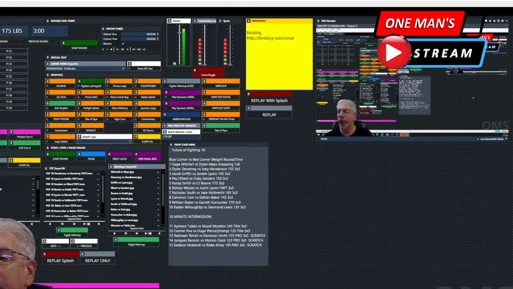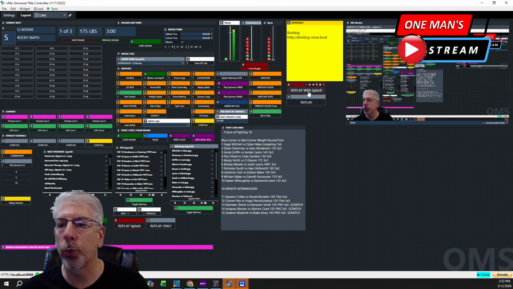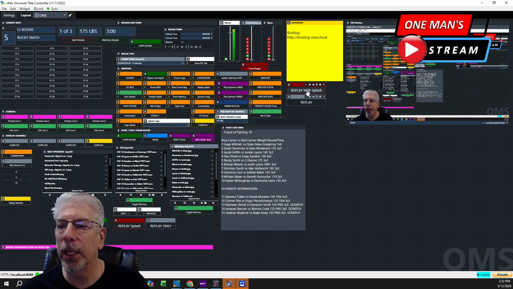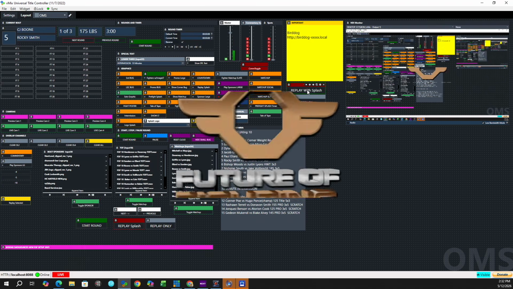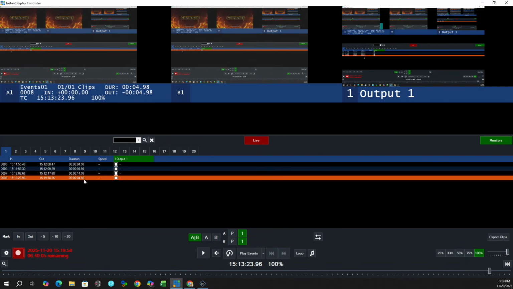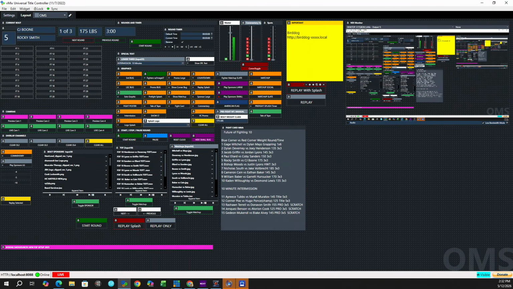So now I've got these two buttons here. I've got one that says replay with splash, and I've got one that says just replay. So let's go ahead and click on the replay with splash. And that's my replay clip right there playing. And after that plays, it's going to bring us back to whatever was in preview.